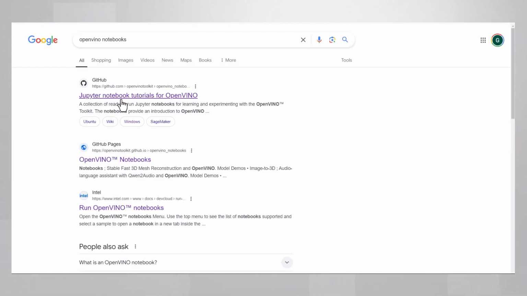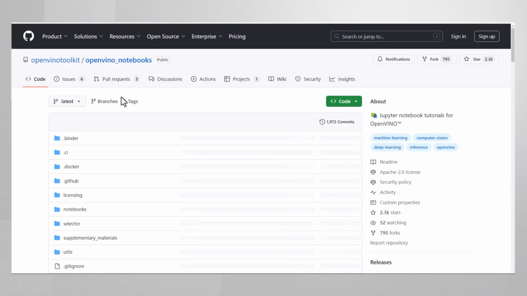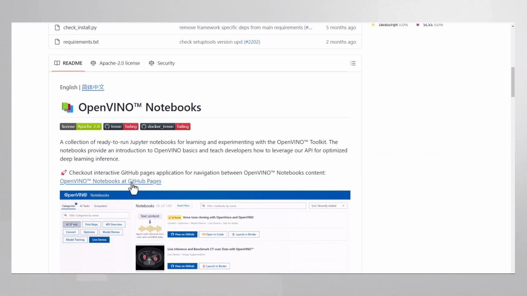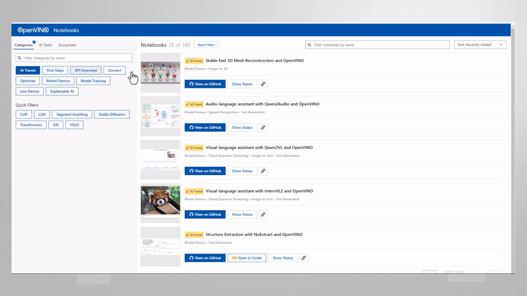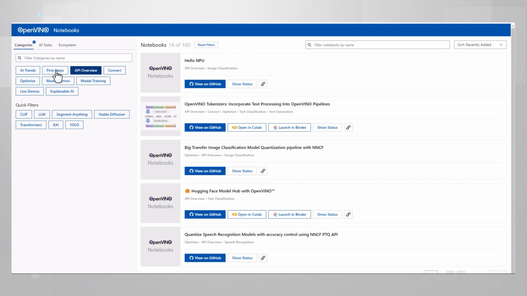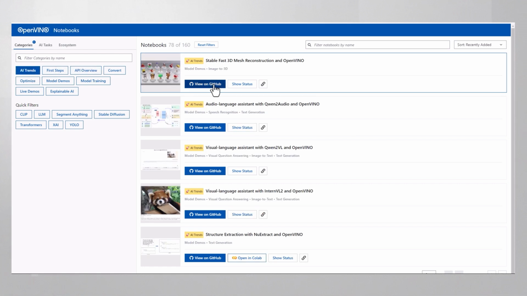And here is my second note. There are tons of resources available if you're interested in Stable Diffusion or any other AI topic. Here is one. Search for OpenVINO notebooks. Any of these links should work. You can go directly to the notebook, or here you can ask for the latest trends to see the latest notebooks. You can look for the first steps to get started or any other keyword.